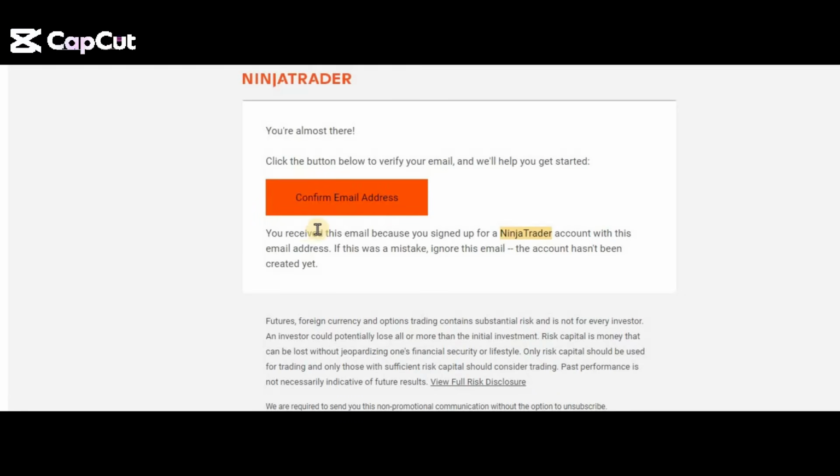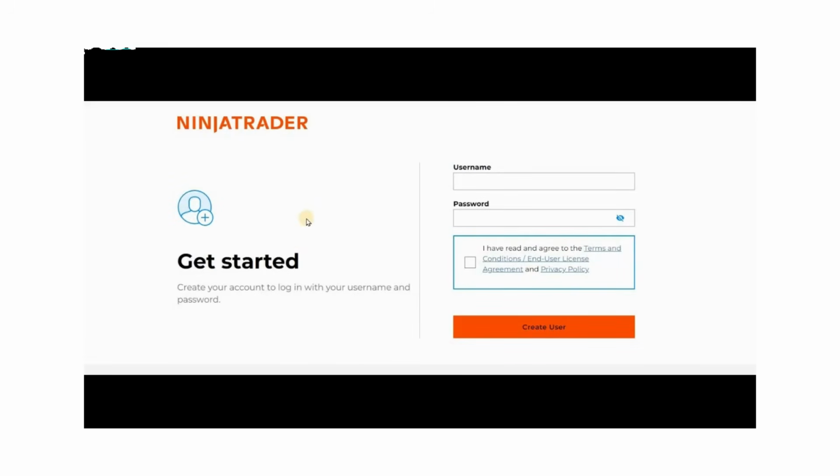Okay, and this is how the confirmation email from NinjaTrader will look. So you just click the confirm button. Okay, so after confirming your email address, it will send you back to the NinjaTrader page where you will need to set up and create a username and password. And after entering that information, just read the terms and conditions, check the box, and click on Create User.